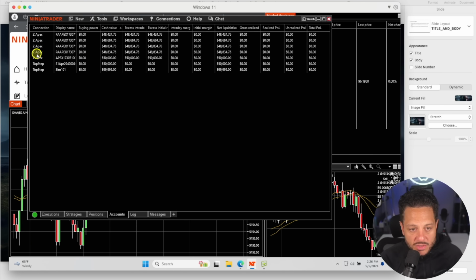So right now I have 1, 2, 3, 4, 5, 6 accounts. The sim doesn't count. This is just a default thing that comes with TopStep. But the rest of these right here are what we're going to be trading with going forward and what we're going to be using the Copier with.